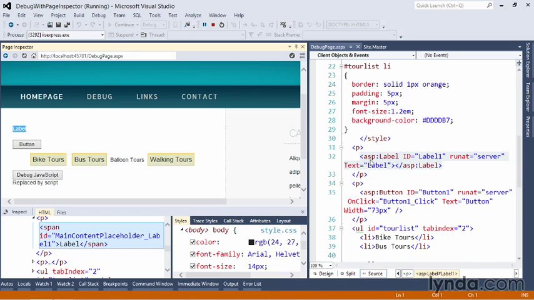Over here I have ASP:label, and the ID is label1. That, of course, gets turned into a span tag in the HTML world, and the ID is now MainContentPlaceHolder_label1. That is the ASP.NET naming containers at work. Over here in this area, I can see there's a Styles tab. That is showing me the styles that make up this span tag.